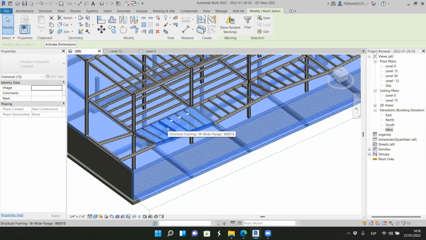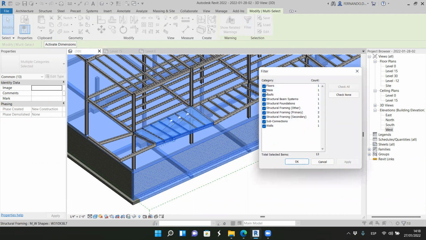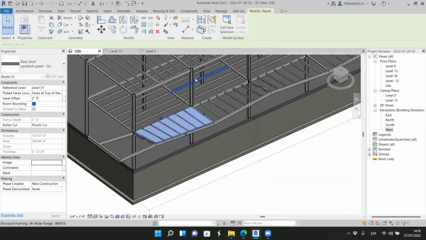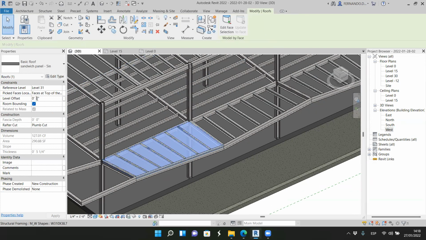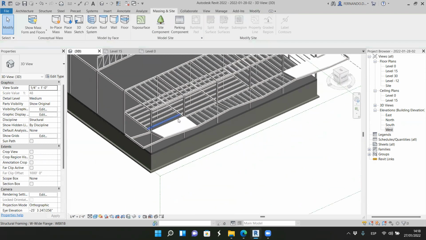Select this and filter. I want to select only the roof. So check none, roof, apply. Okay. And I want to move it 5 inches up. There you go.